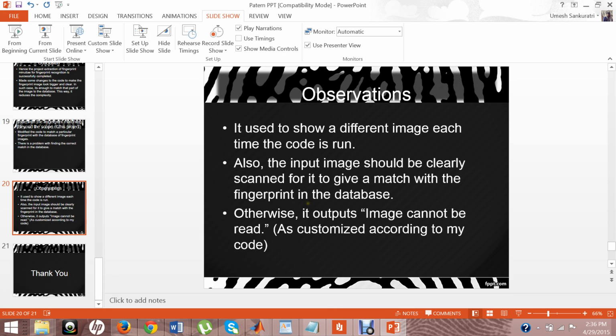So, what I observed during the fingerprint matching, which comes after the extraction, is that it used to run a different image each time the code was run. Also, the input image should be clearly scanned for it to give a match with the fingerprint in the database. If the fingerprint has more noise and redundant information, it just outputs that the input image cannot be read. That's what I customized in my code. So whenever the image is not so clear, it just tells that the input image cannot be read.